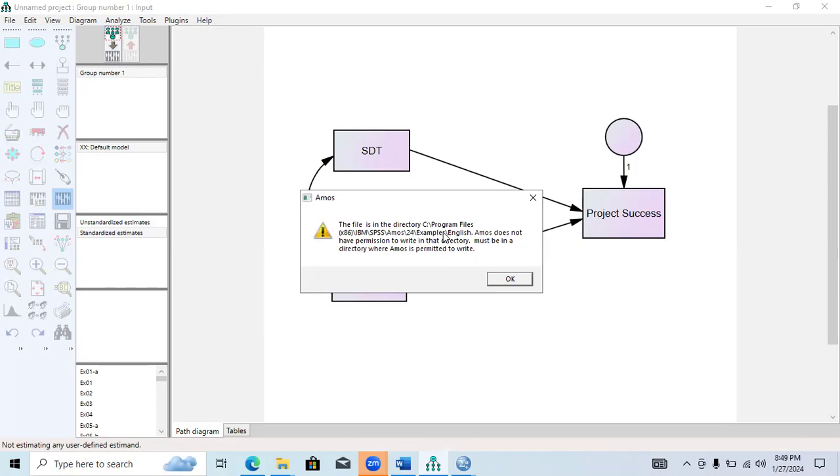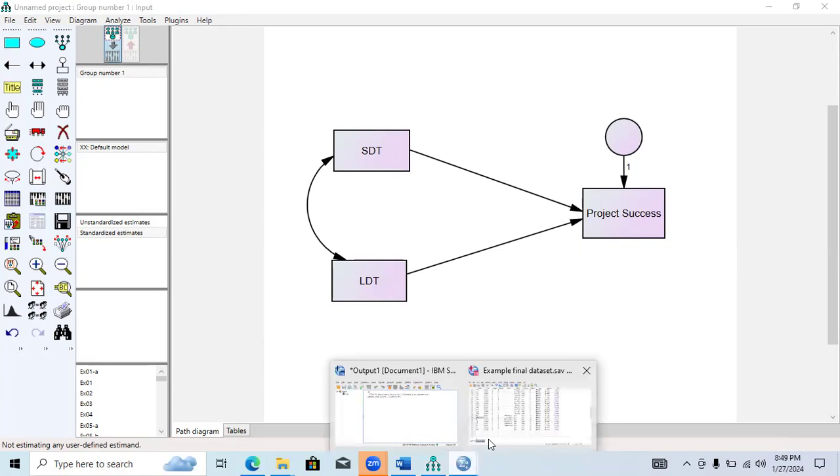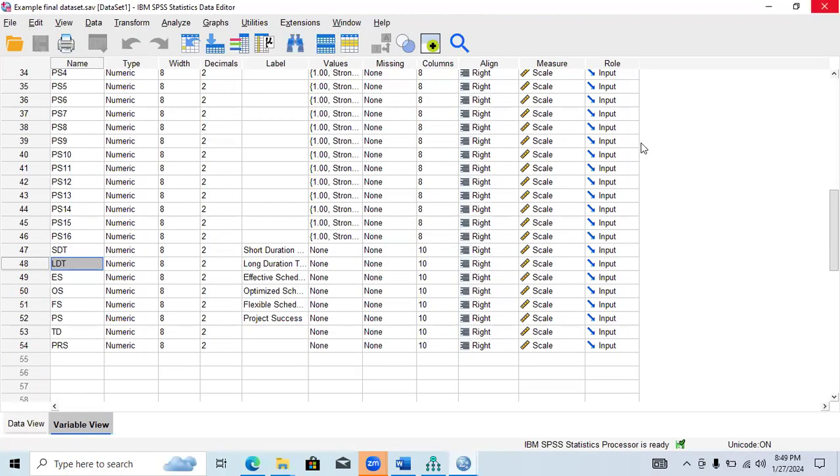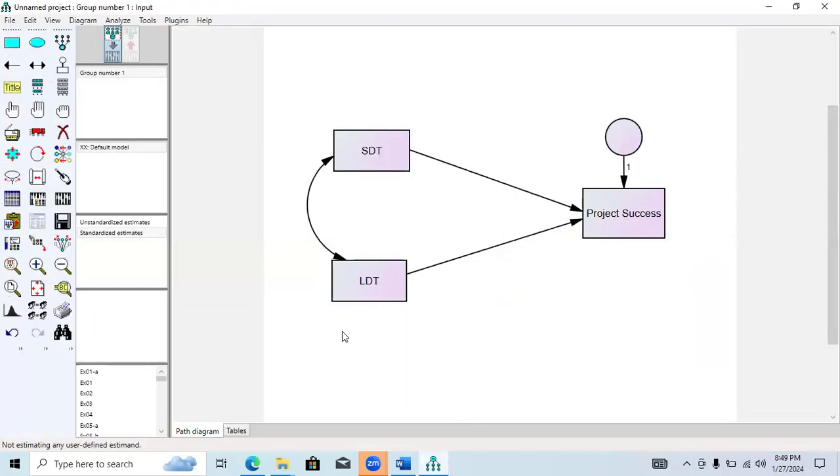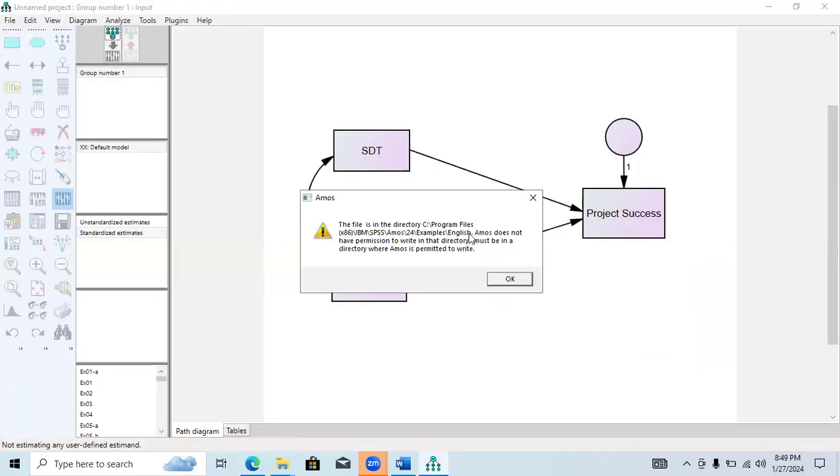The file is in the directory cdrom file. Amos does not have permission to write in that directory. Must be in a... okay. I think I need to close the SPSS file first, then I can run it. File is in the directory C program files. Amos does not have permission to write in that directory. Must be in a directory where Amos is permitted to write.